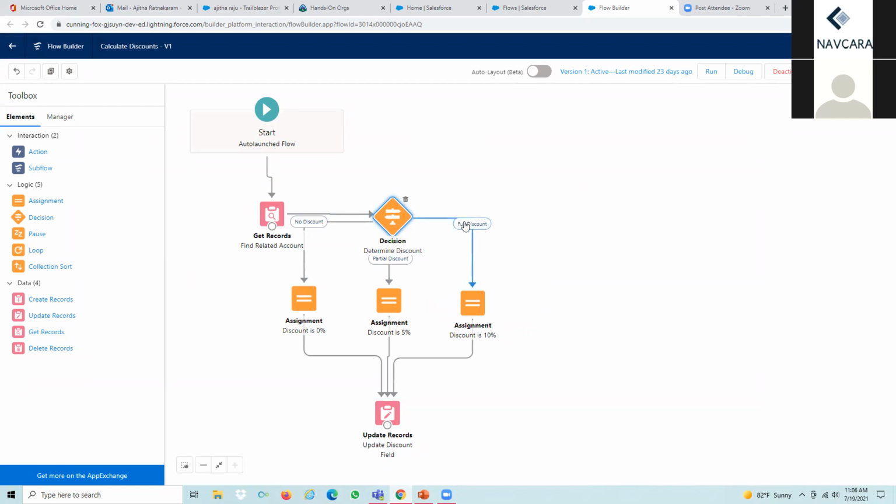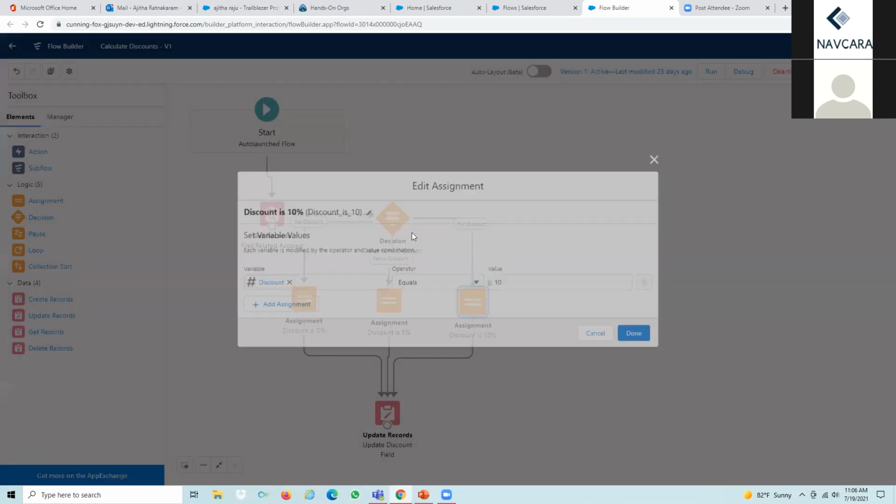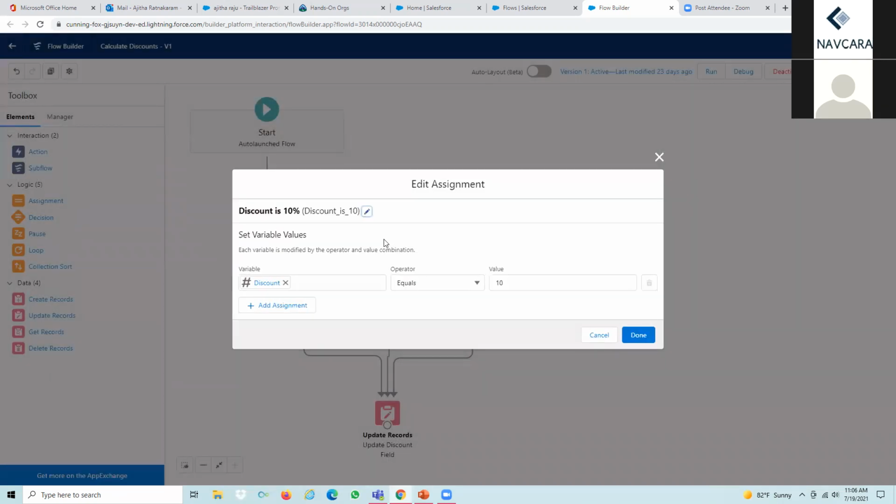Now this full discount, partial discount, and no discount are abstract terms. So we're going to give them a value. So we get the assignment element, and we're going to assign values to the full discount, partial discount, and no discount.